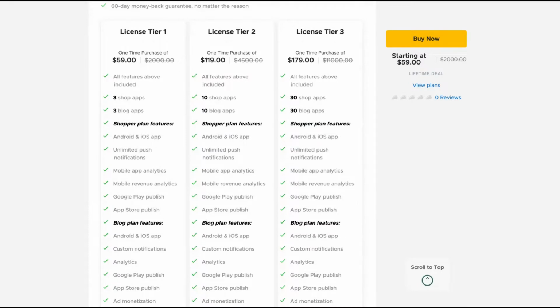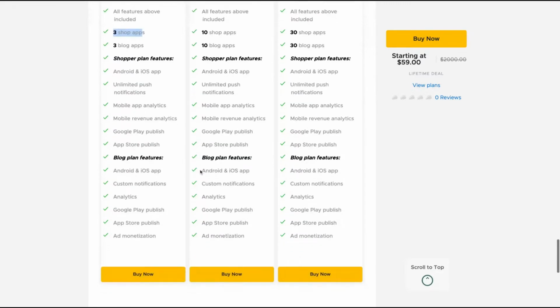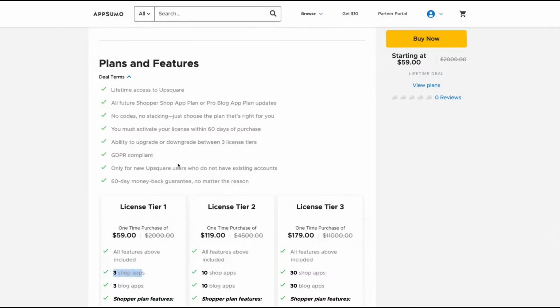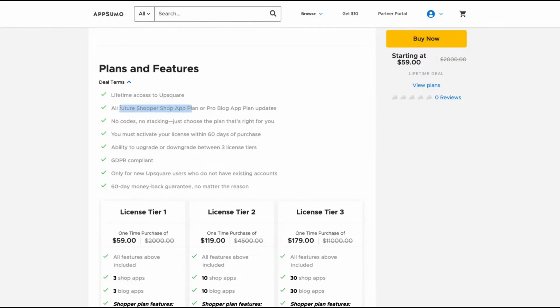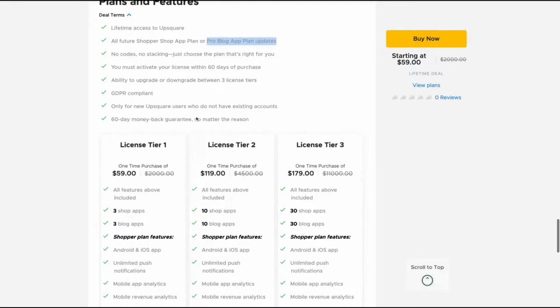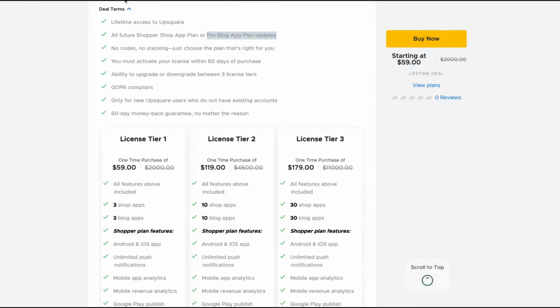If you get license tier 1, you get 6 apps, 3 shops, 3 blogs. License 2, 10 shops, 10 blogs. License 3, shops, 30 blog. So 60 because you will count both kind of apps. So it's not 3 shops or 3 blogs. No, it's 3 shops plus 3 blogs. Okay, and you will get all shopper shop app plan and pro blog app plan updates. So you are mapped on those plans.